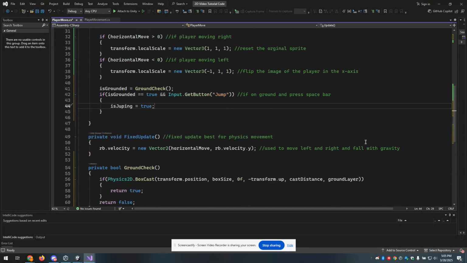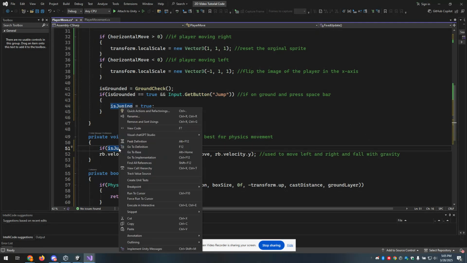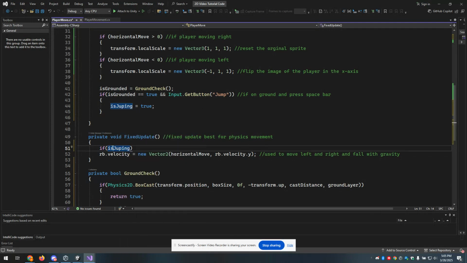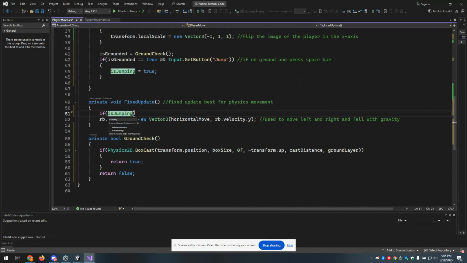And then inside of my FixedUpdate, if I am currently jumping, so if is, oh, I didn't realize I misspelled it, is jumping. Easy way to fix this, instead of going to each of these, I can right click and click rename and change that to jumping. You notice when I use rename, it changes every instance of that variable. Sorry, if is jumping is true.